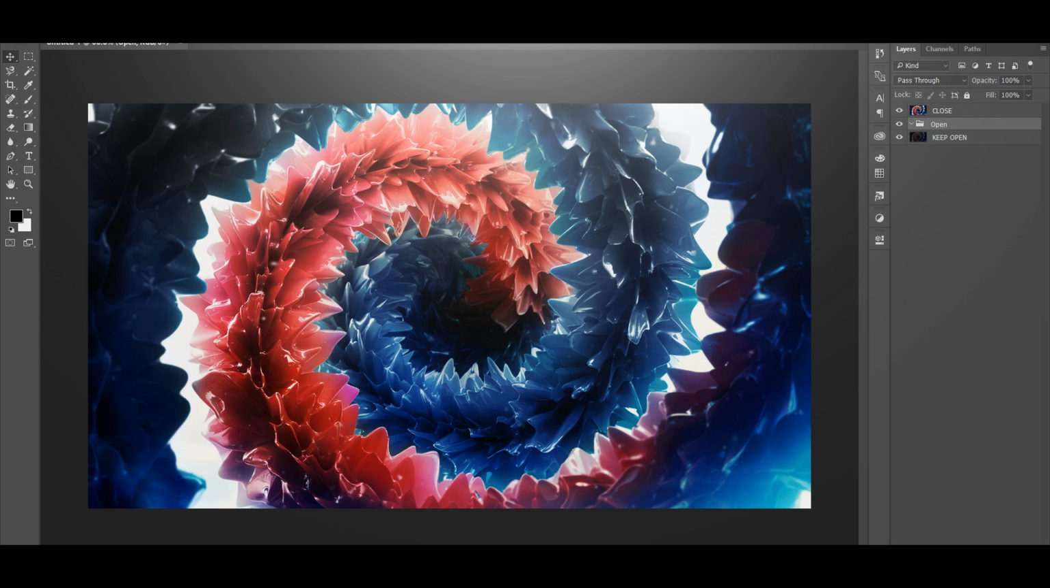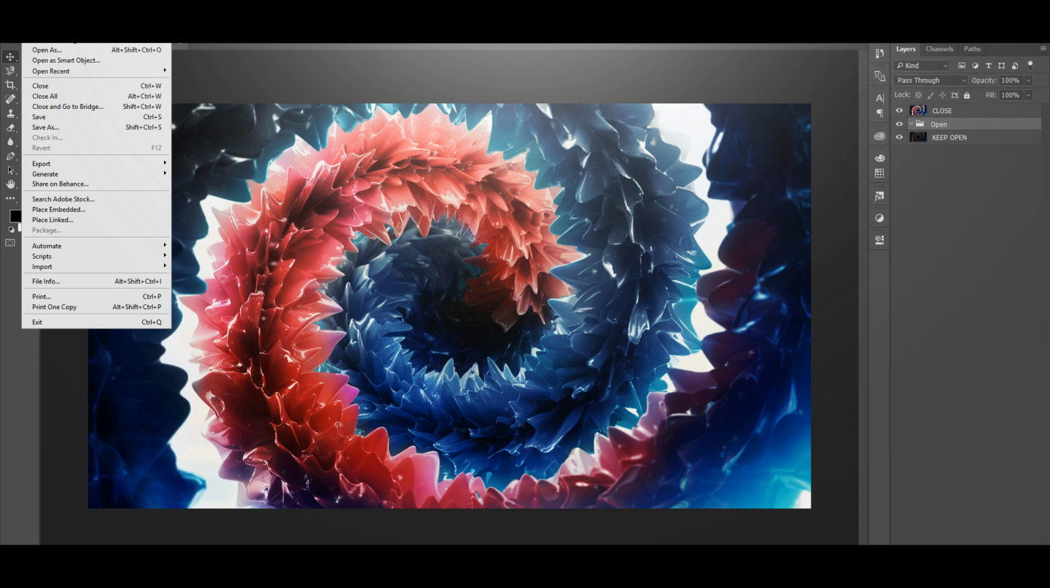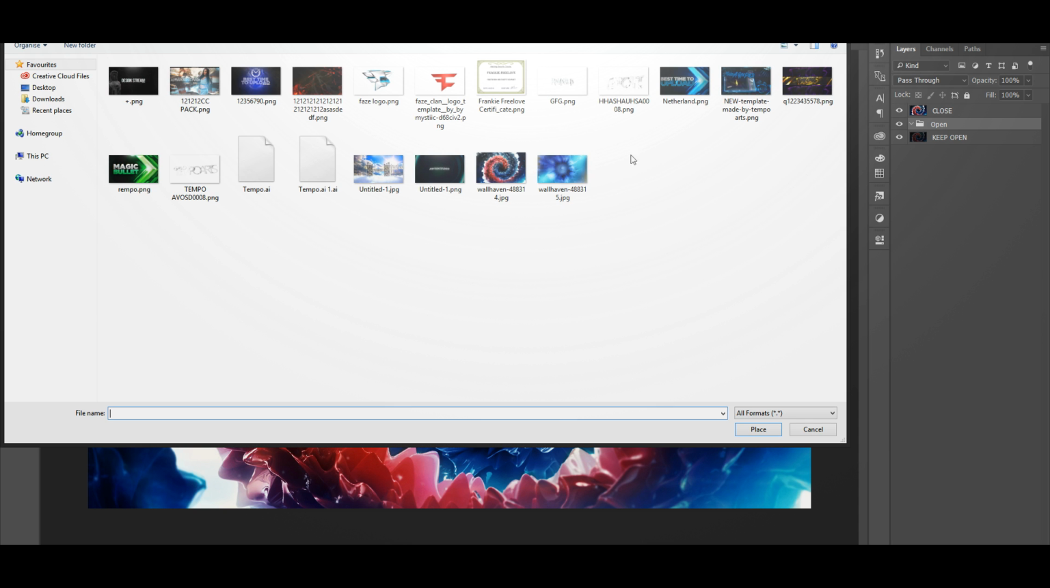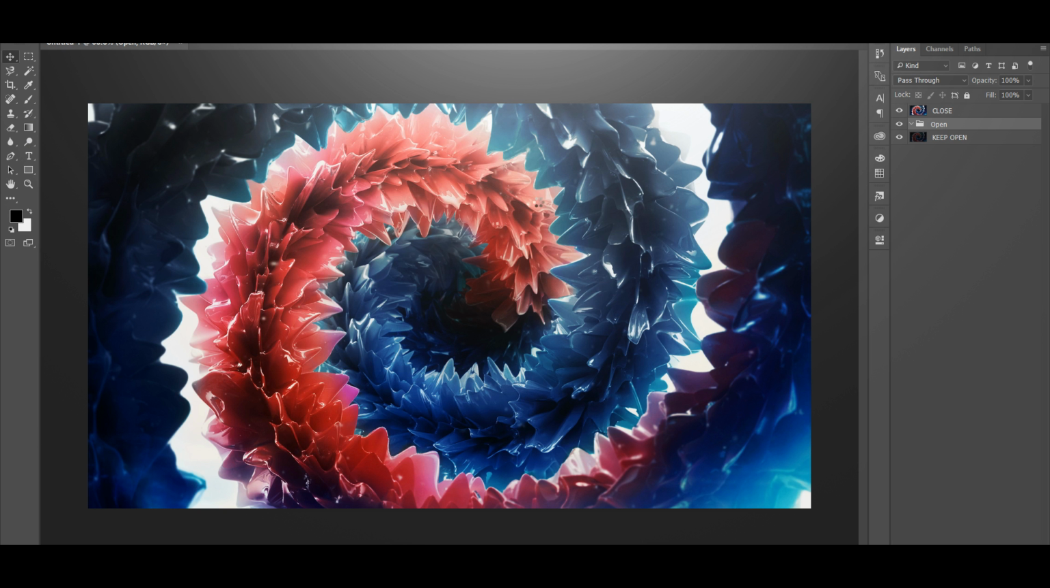So now what I'm going to do is just put in a stock. You can get it from going on the internet and writing in flares or particles or abstract stocks or something like that. But I'm just going to keep it simple and just load in the image from my PNGs again. I'm just going to load in this stock now.